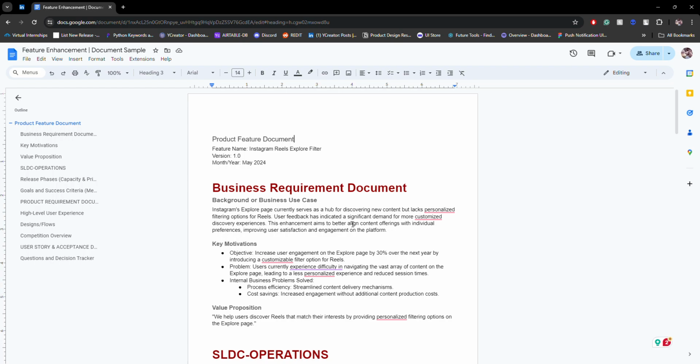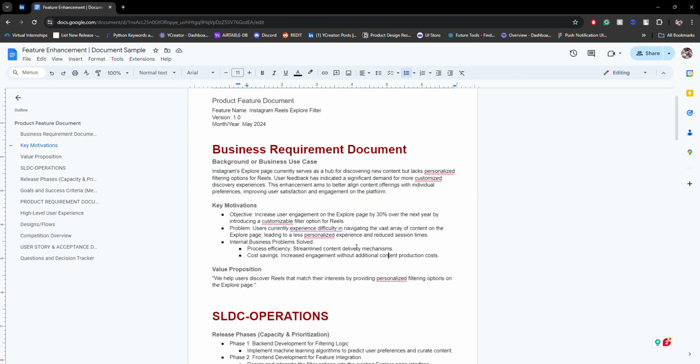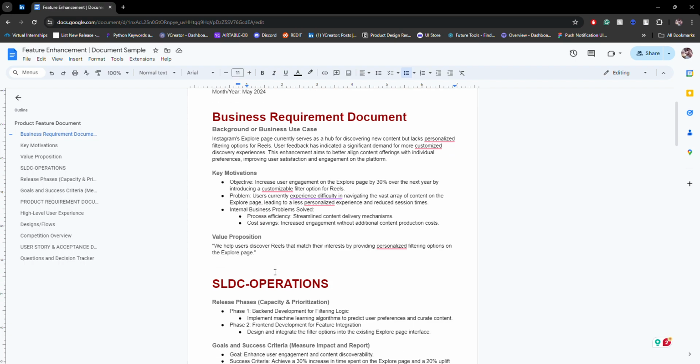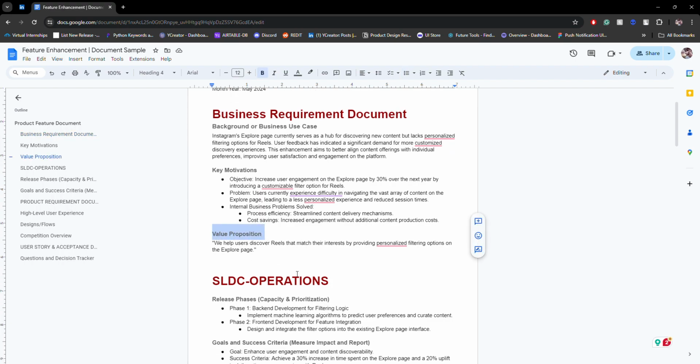Each document will always have a background or a business use case which will support the document, and will have some key motivations: what is the objective, what is the problem, how will the problem be solved, what is the impact, what is the reach, and what value proposition are you solving in terms of impacting the top line of the company, which is revenue, or the bottom line, which is the profits.